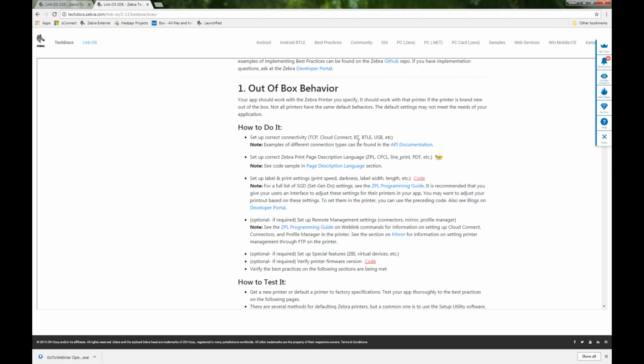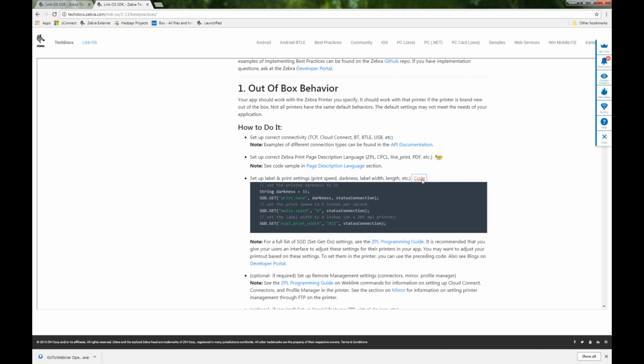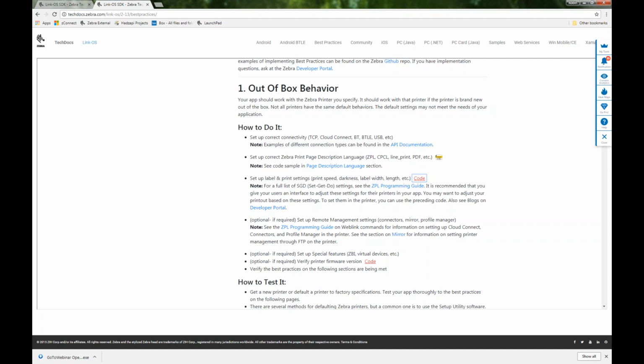The other major thing that we see is that not all printers have the same default page description language. There's a couple of different options as far as that goes, and making sure of that is important. We'll go into a little more depth. Other things are print speed, darkness, label width, label length, those kinds of things. And you'll notice in here there's a couple of the red word code in a lot of these different sections.